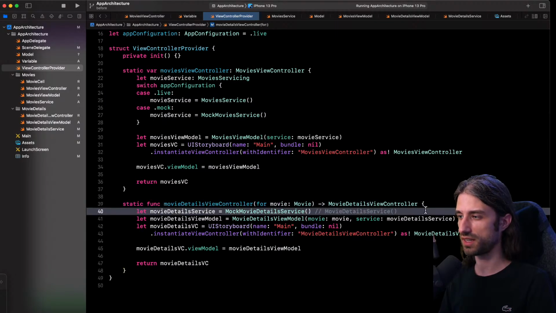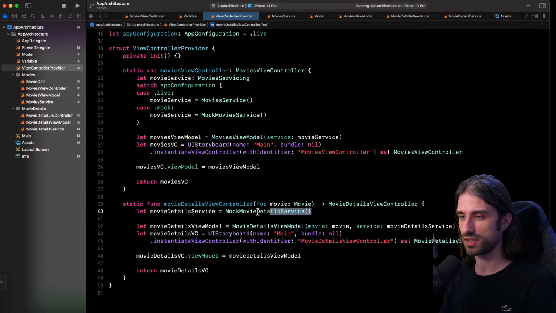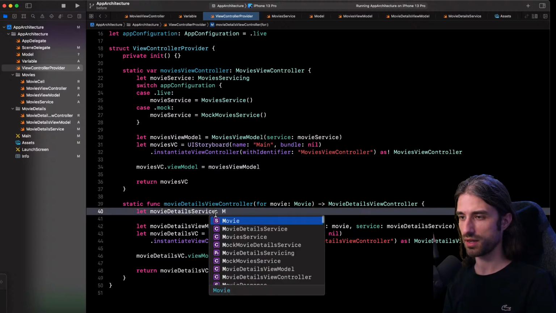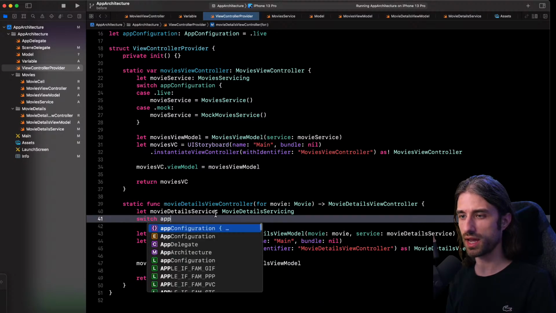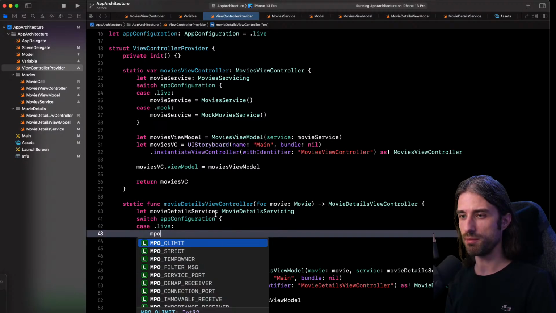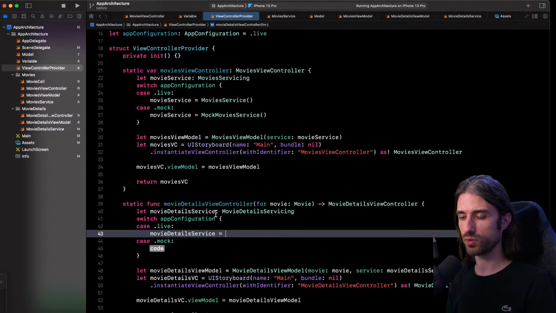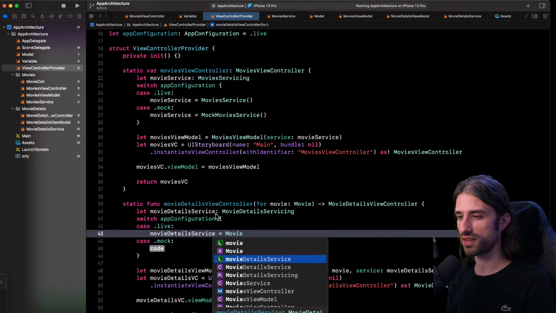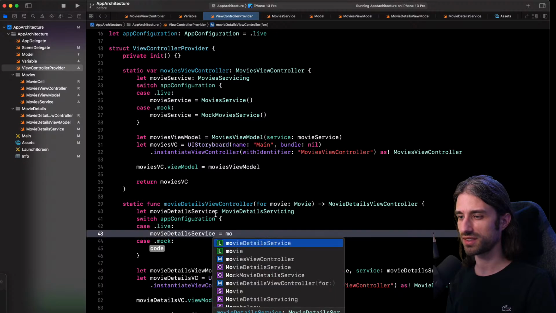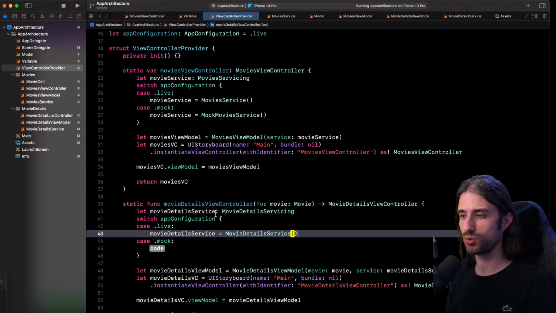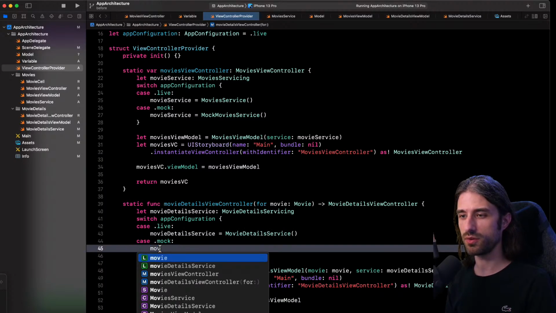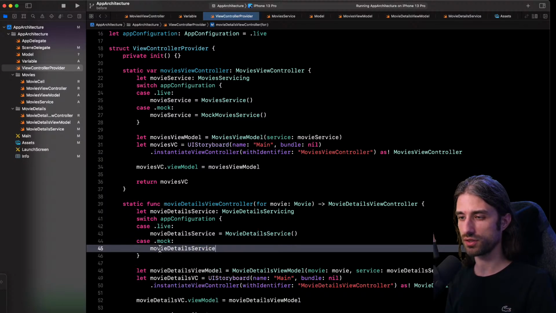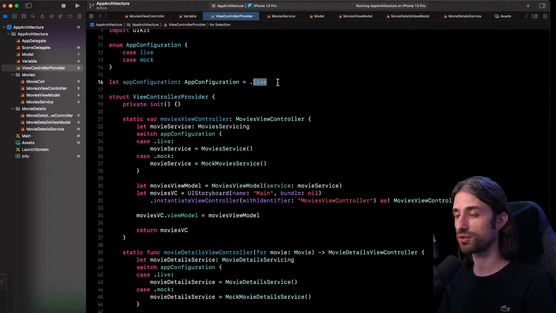So for the second view controller, here it's going to be of type MovieDetailsServicing. Then I switch over my app configuration. When it's live, movie details service will be the actual service, the one that points to the actual API queried over the internet. And when it's a mock, it's just the mock, so mock detail service. So it's already better because we only need to change this piece of code right here.